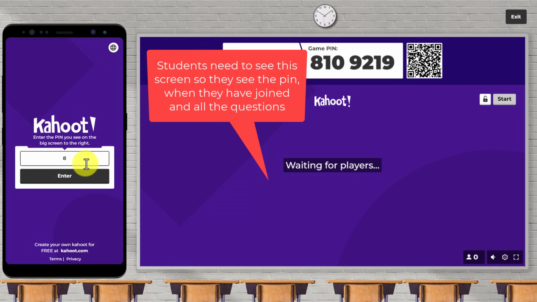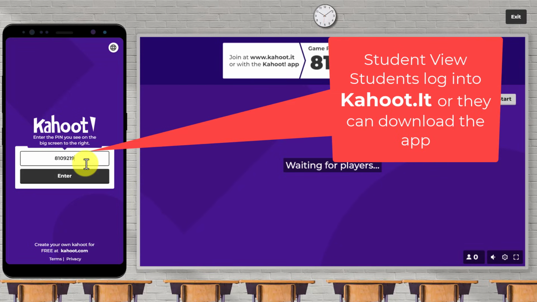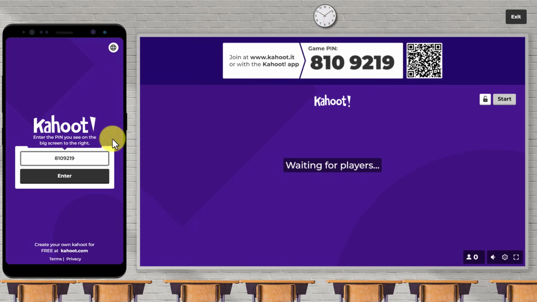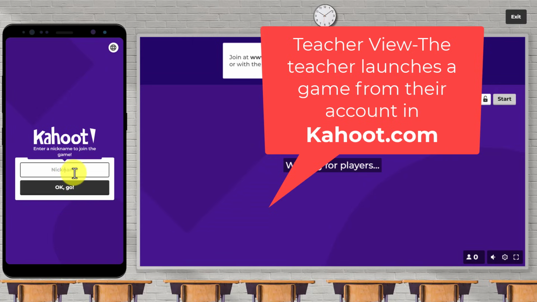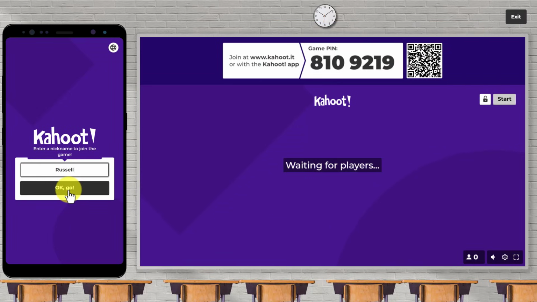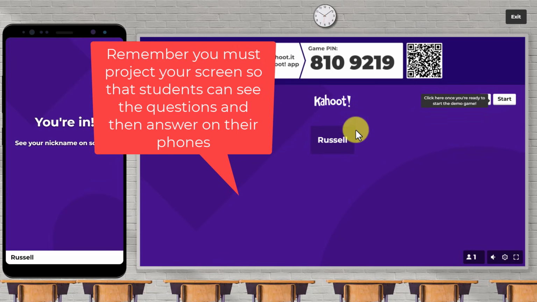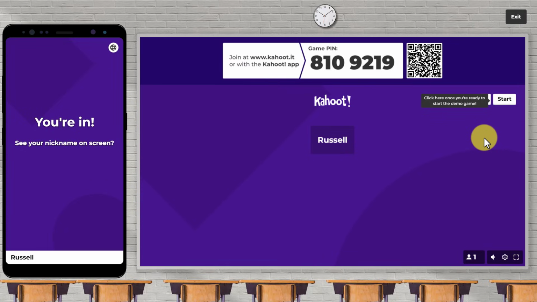So the teacher needs to project the screen so that the students in the classroom, or if you're doing it in Zoom, then in Zoom as well, you'll need to project this screen so that the students can clearly see what pin number to add in. When they add in their pin number, the next thing they'll need to do is to add in their name. So I'm just going to put in my name now and click on OK. Now you can see that the first person has joined. Now the teacher would wait until everybody is in the room and then start the game.